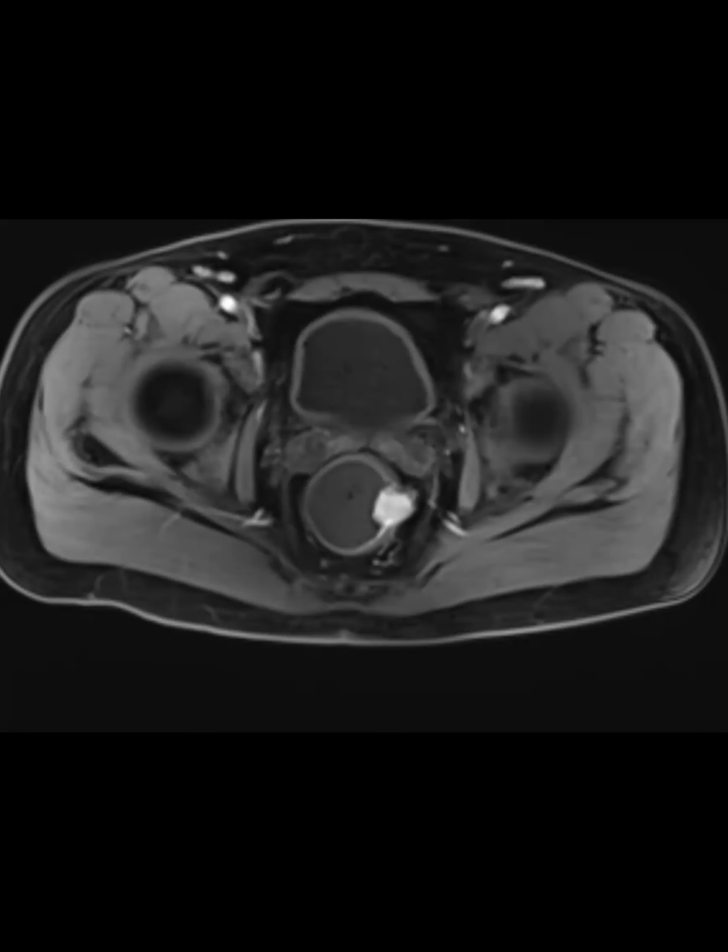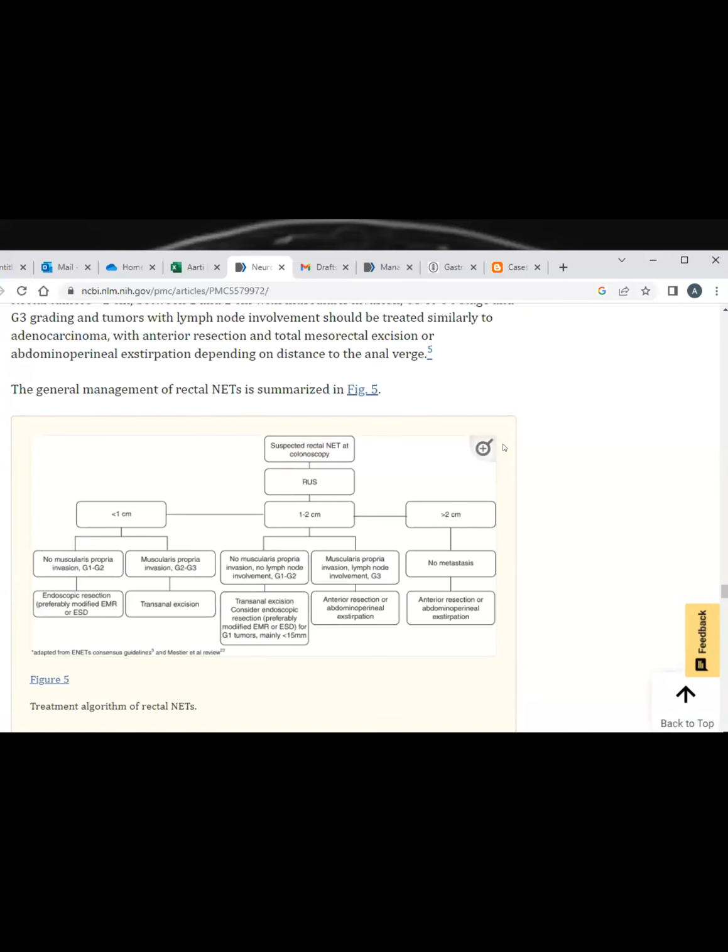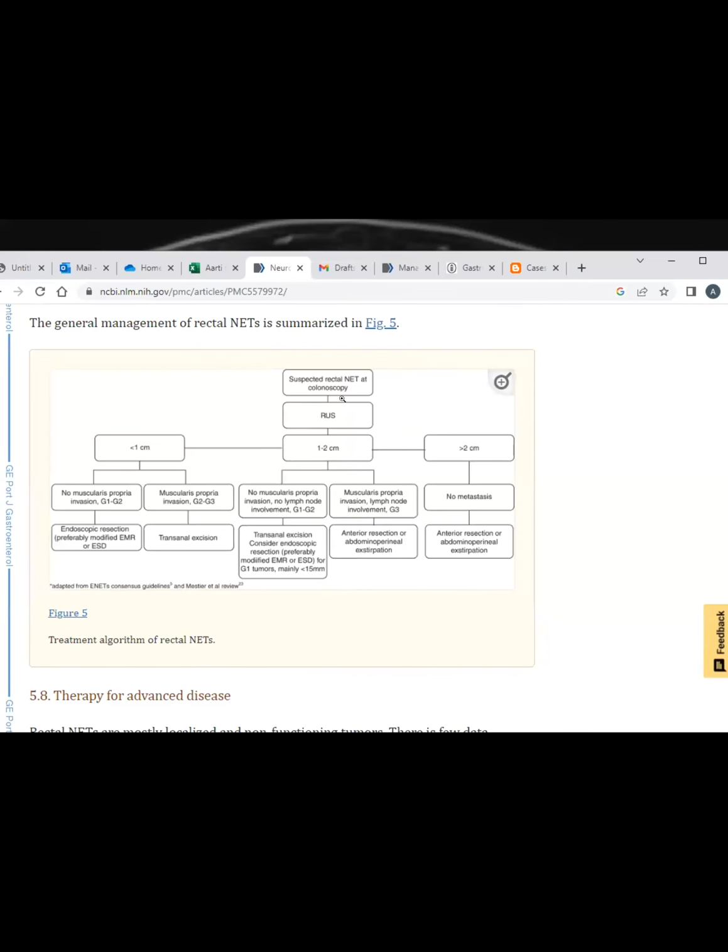Kind of nothing earth shattering, but what I was basically just saying is that if they're suspected at colonoscopy, they'll do a rectal ultrasound. Less than a centimeter, they're going to do an endoscopic resection. 1 to 2 centimeters, more advanced endoscopic resections. But if it's deeper involving, or if it's greater than 2 centimeters, they're going to do an entire surgery.